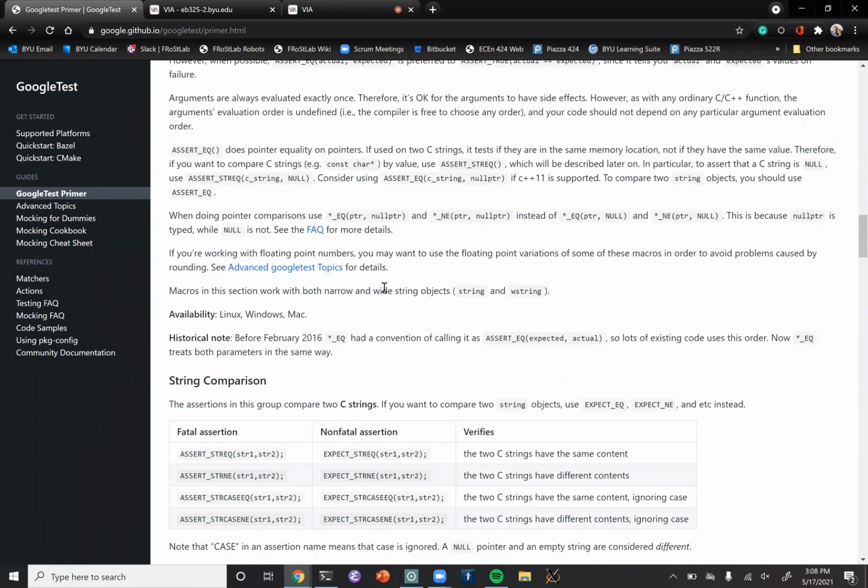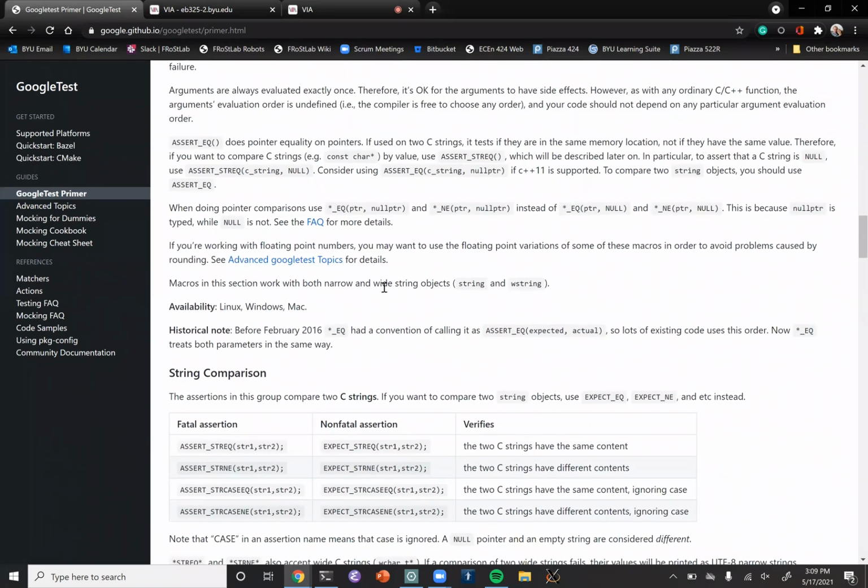But I think those were the main things I just wanted to point out, just so that people are a little bit familiar with how GTest works and what it is. But this is, for example, one way of doing similar unit testing to Python.